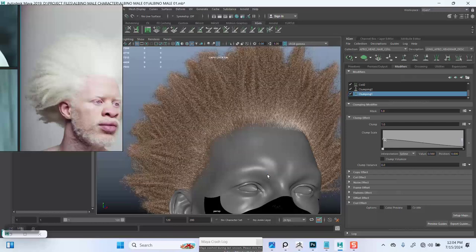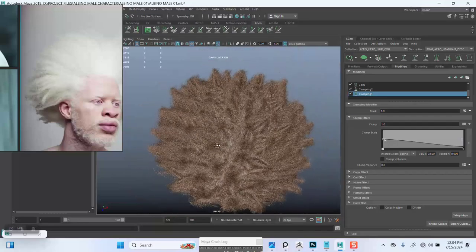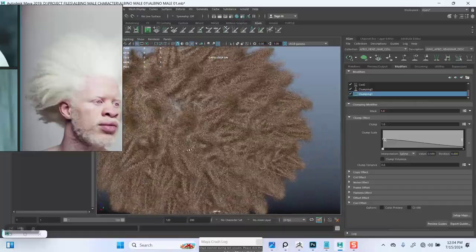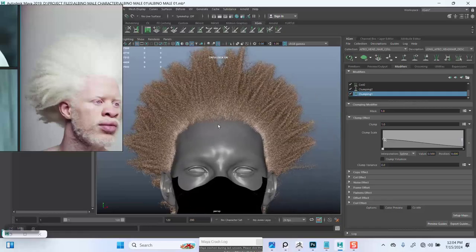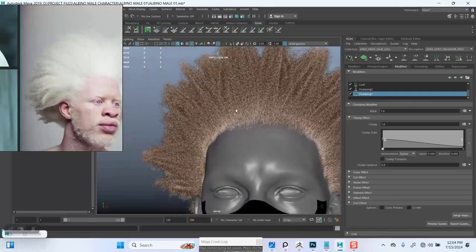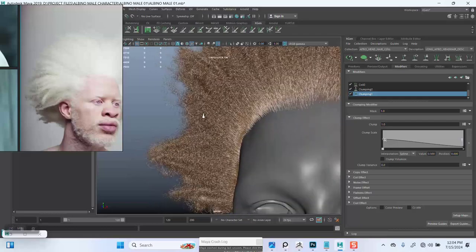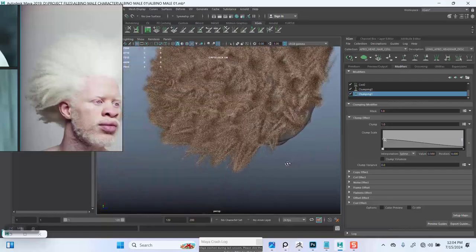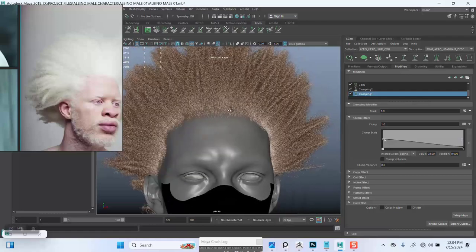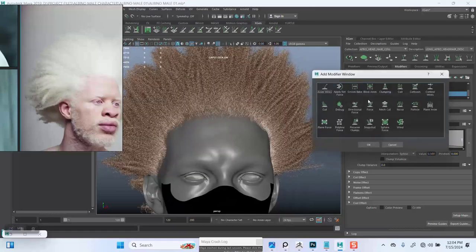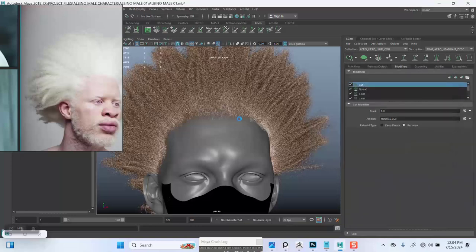Maybe to make it more interesting, let's hide this for now. We can now go into this, select this, then use the sculpting tool. Let's move this devil out of the way, then go to the sculpting tool. Let's just play with one. Let's see if this gives us an interesting result or not. Let's just do one for now. Let's see what we have.